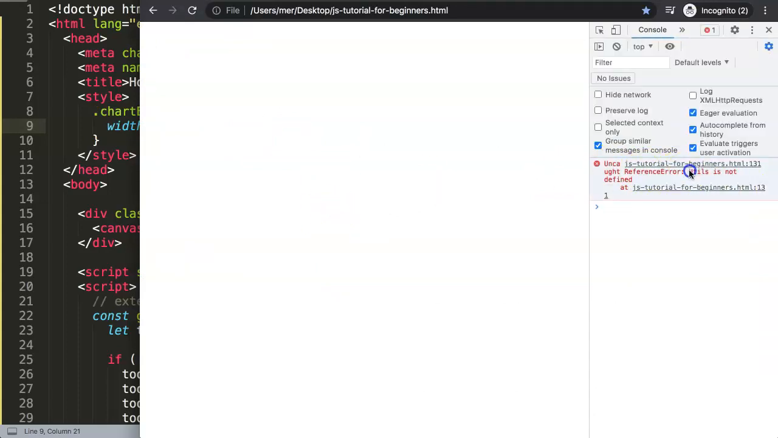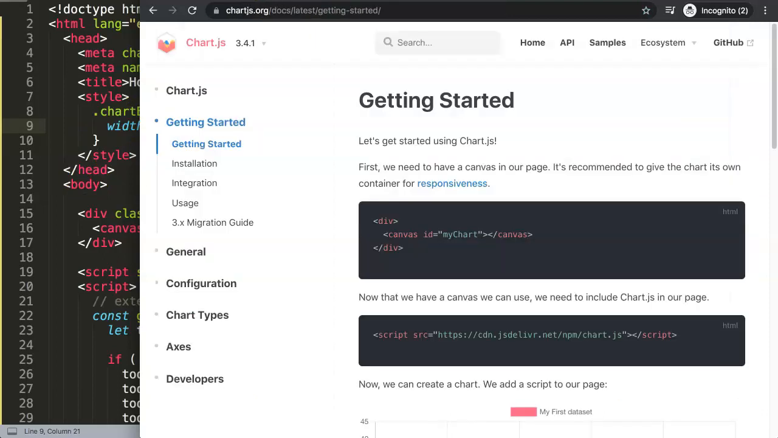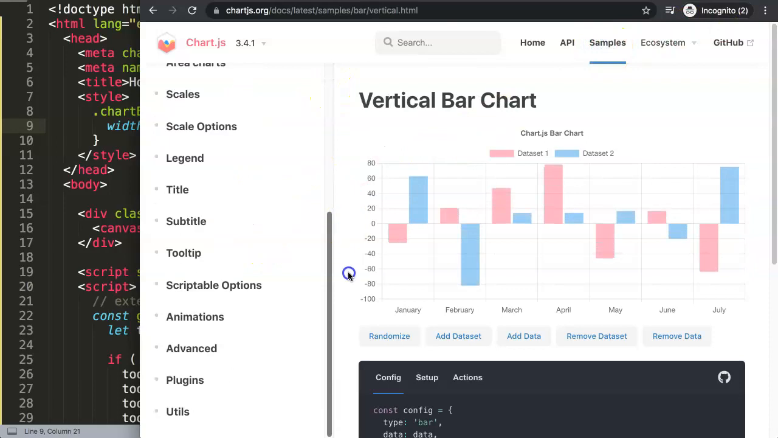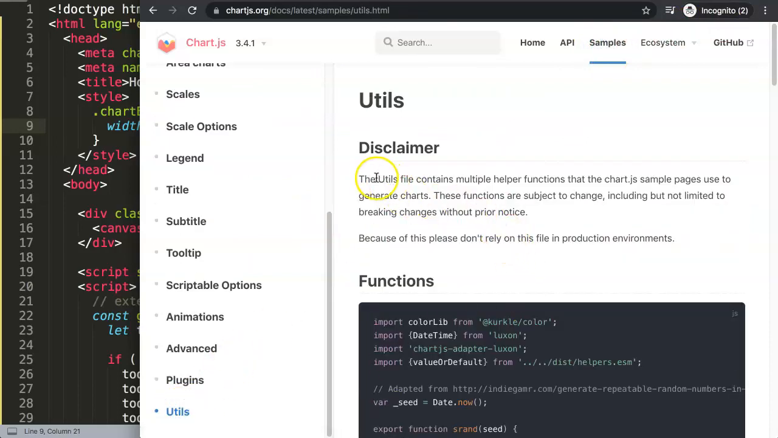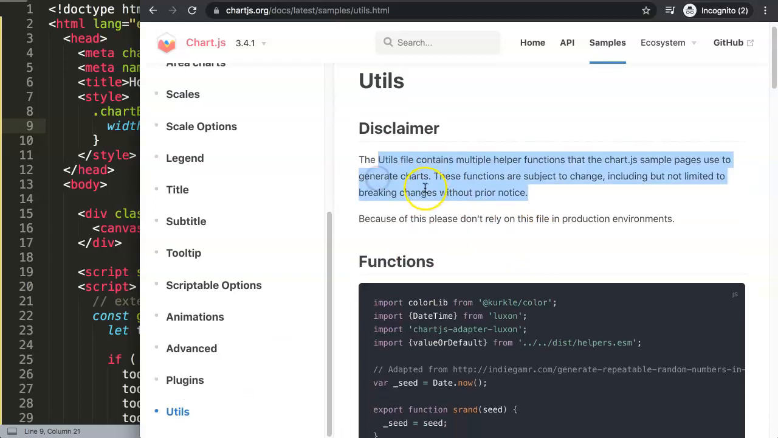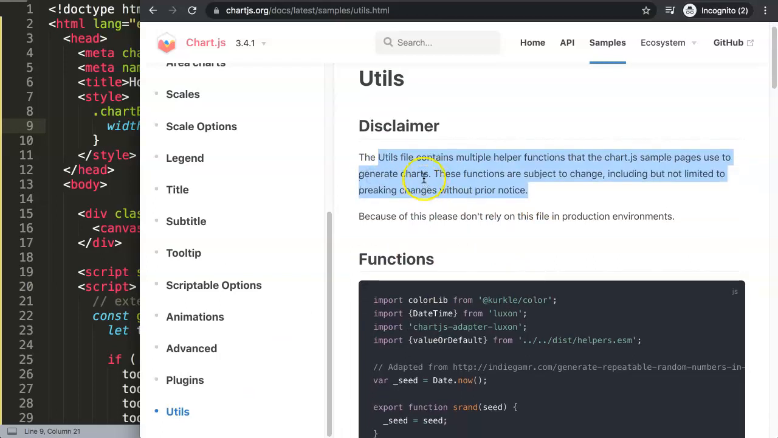Why? We get errors. The utils are not defined. So utils, just to be clear, what are the utils or the utilities? Let's go here to samples back. Scroll down here at the bottom. This one here, the utils files. So you can see here, and this is what we're going to clean up and remove because it's obsolete, not necessary for you. The util files contain multiple helper functions that the chart.js sample pages use to generate charts.